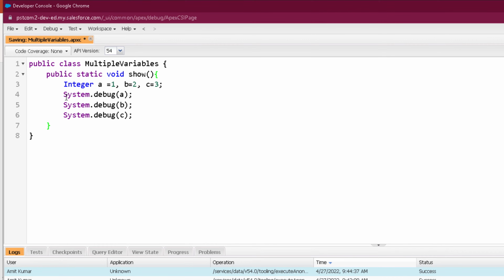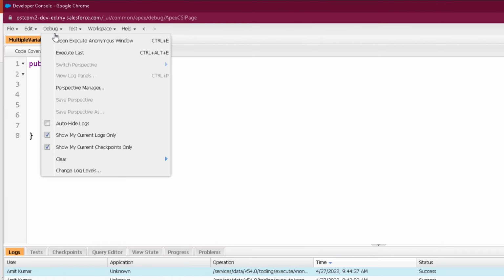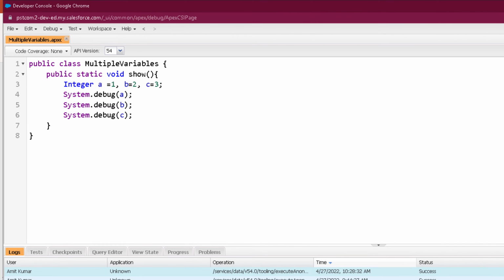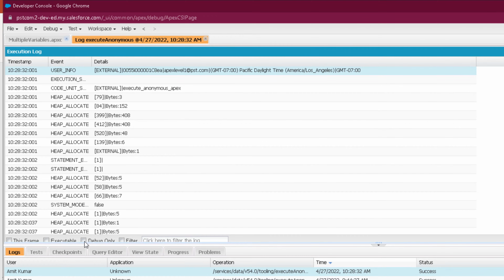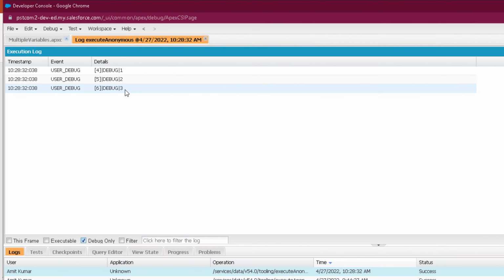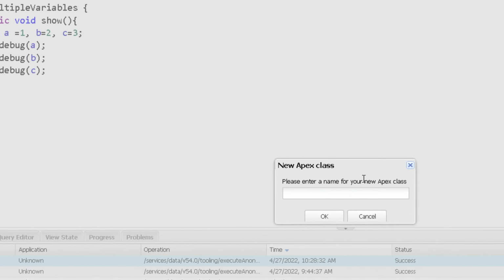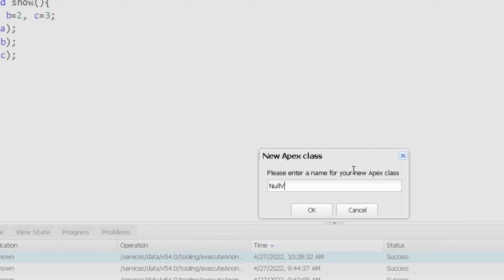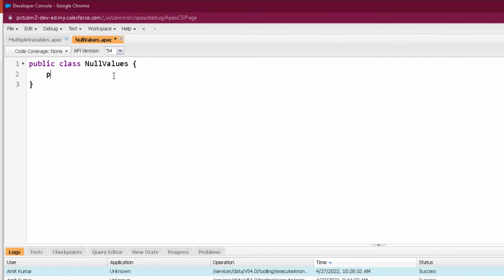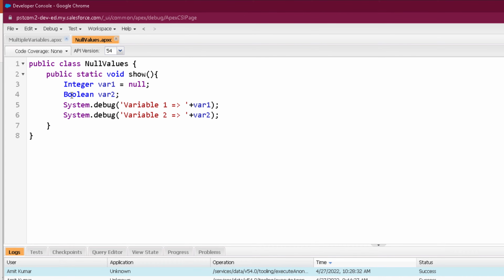So now when we run this program, it will print 1, 2 and 3. So let's execute it. Let's open the log file and click on debug. So here you can see it's printing the value of all three variables. Now let's create a program for showing null values. Let's add some code. So you can see I have created an integer and a boolean variable, where the integer is initialized with null. The boolean has not been initialized at all. And let's see what value it will print.